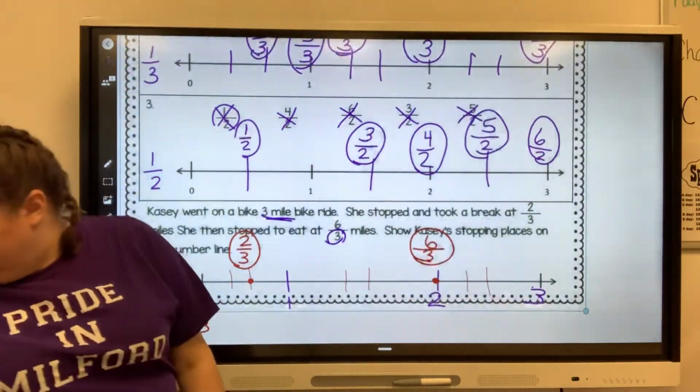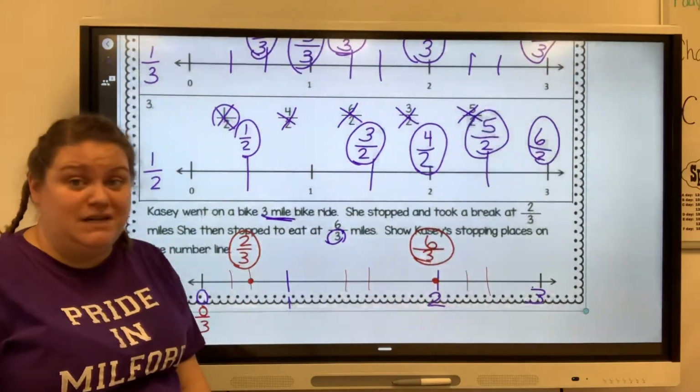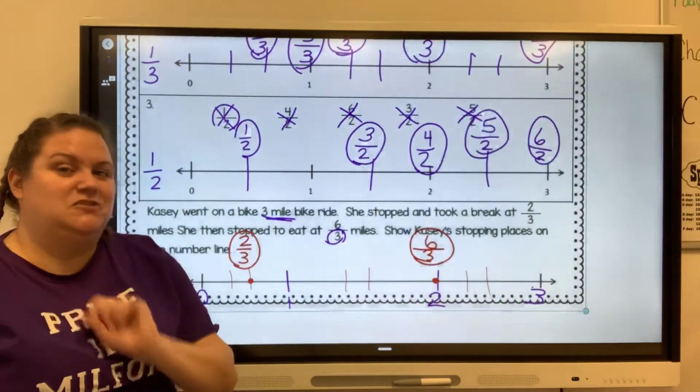So this is the importance of going back and reading, because I made a mistake because I did not read it very well. So do better than I did.